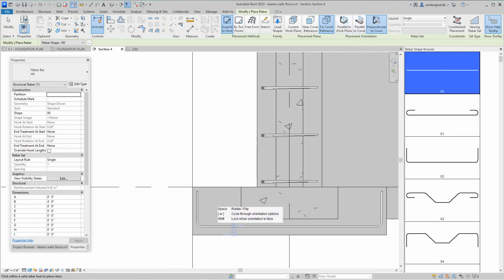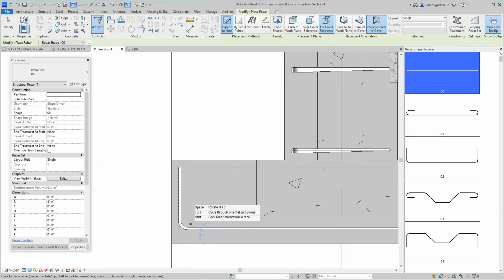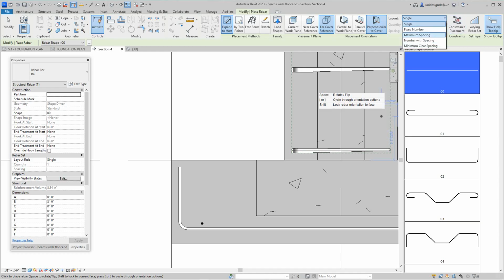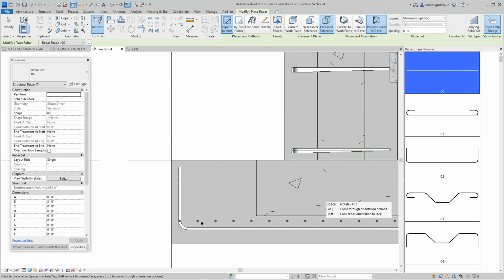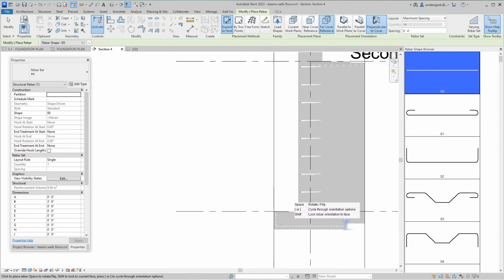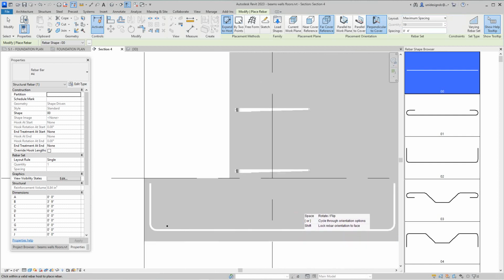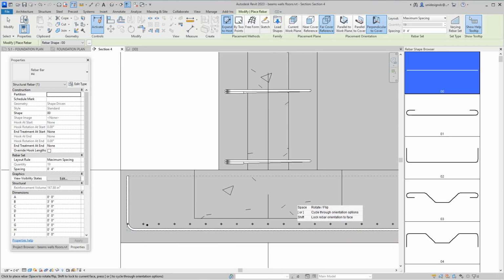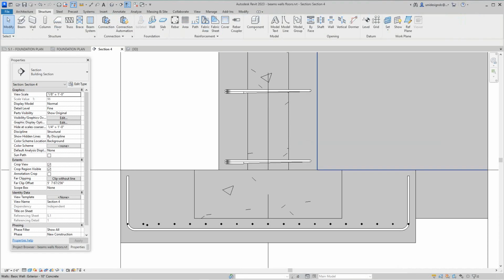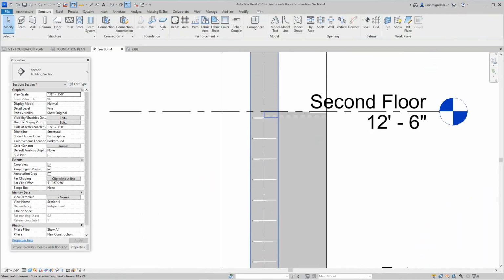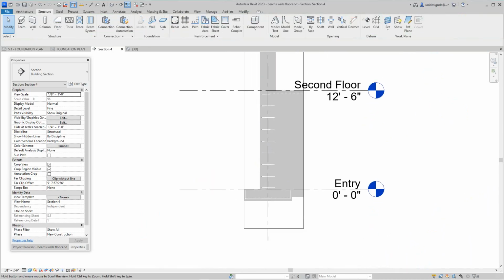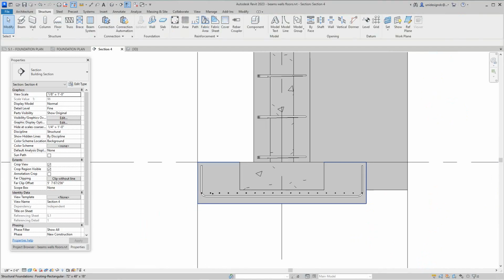Can I get it in there? Yes. And then I think we can do maximum number spacing. We go 4. Oh yeah, you can do that there. Okay, I like that. Bam. And then here in the column, I'm sure you're going to have more. But this is basically how you do your reinforcing in Revit.